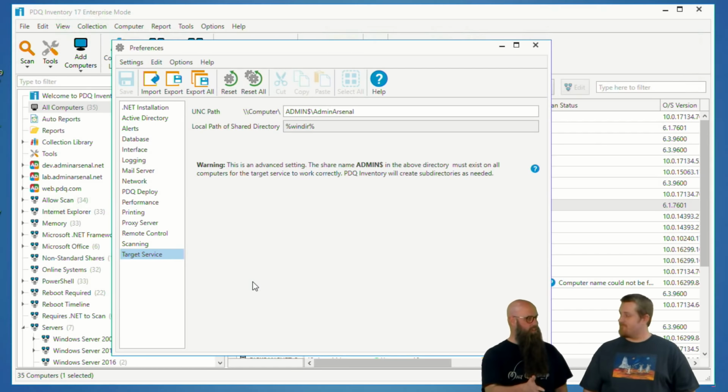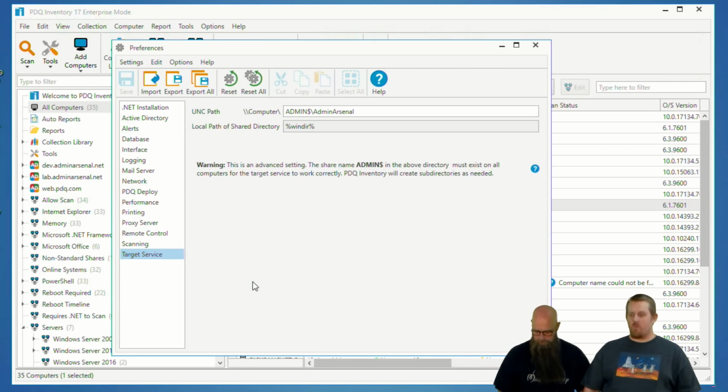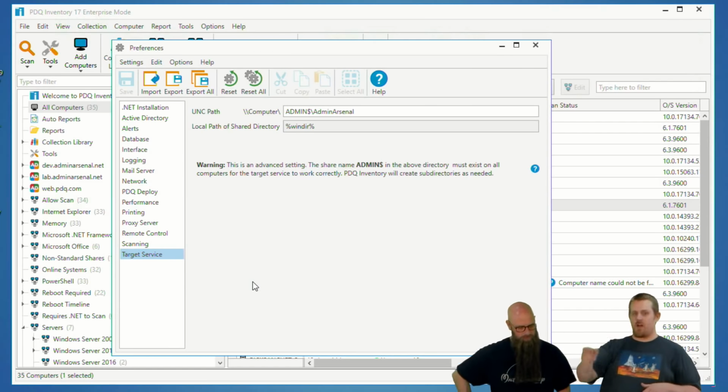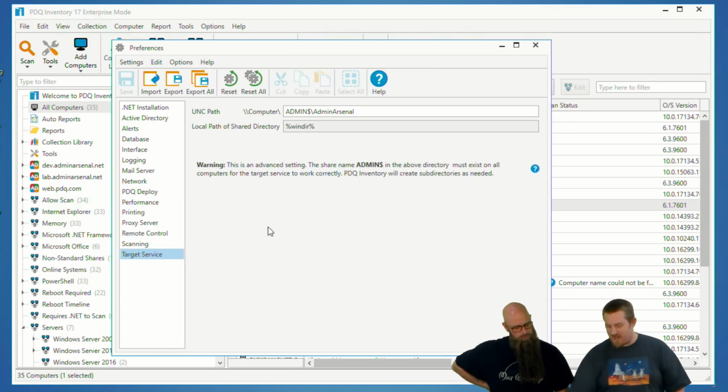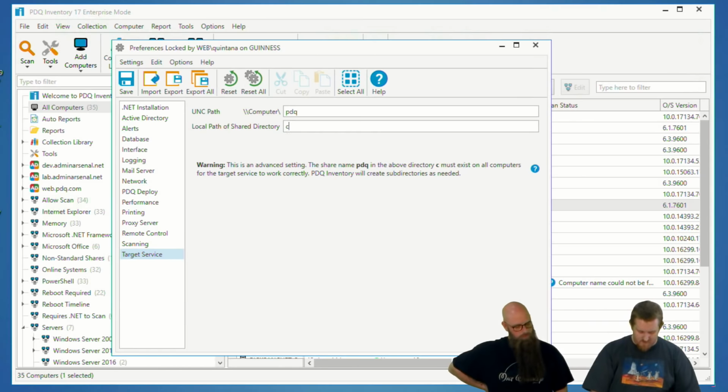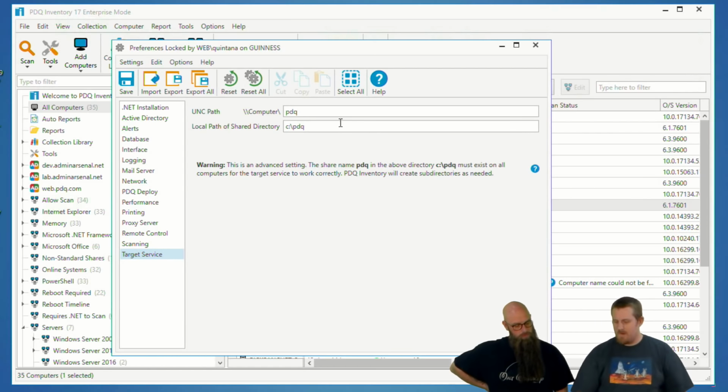Because when you make this change, you're making it globally for your entire environment. For everything, and it affects where your inventory scanner is going to do its stuff on the target machine. And so if I was to change this, for example, to PDQ as the local path on the target machines, they have to have this directory on their machine. They have to have C:\PDQ on the root of C.